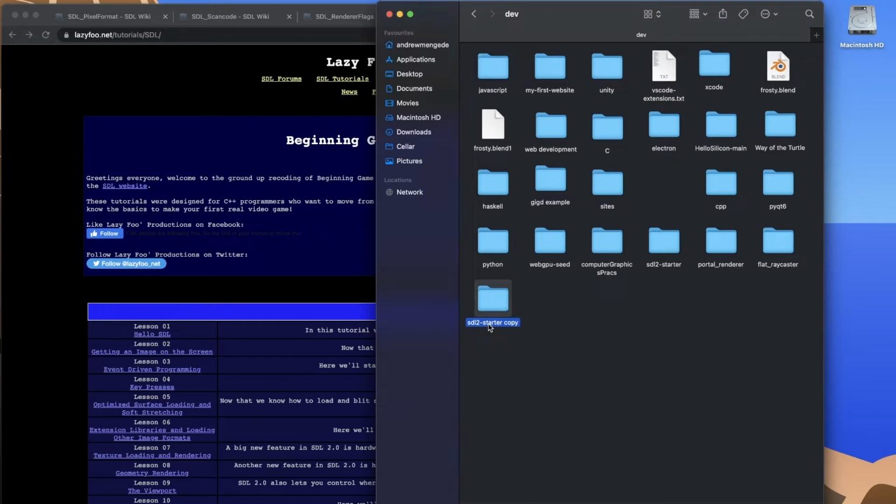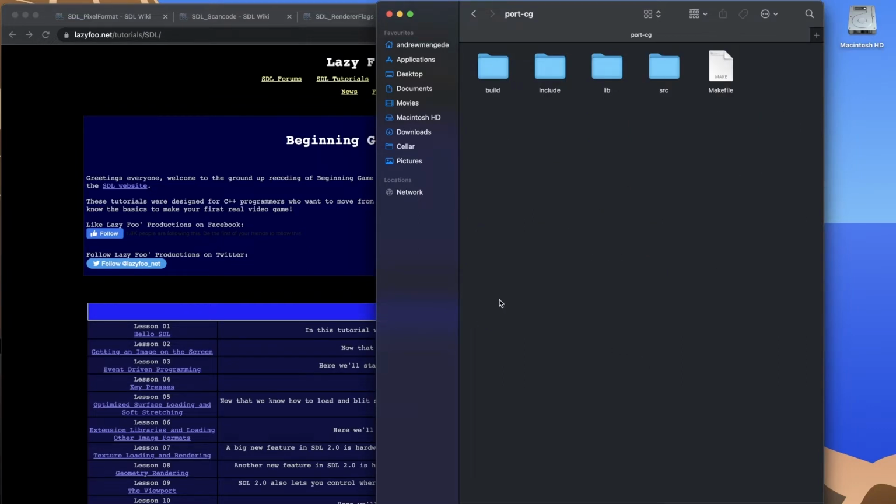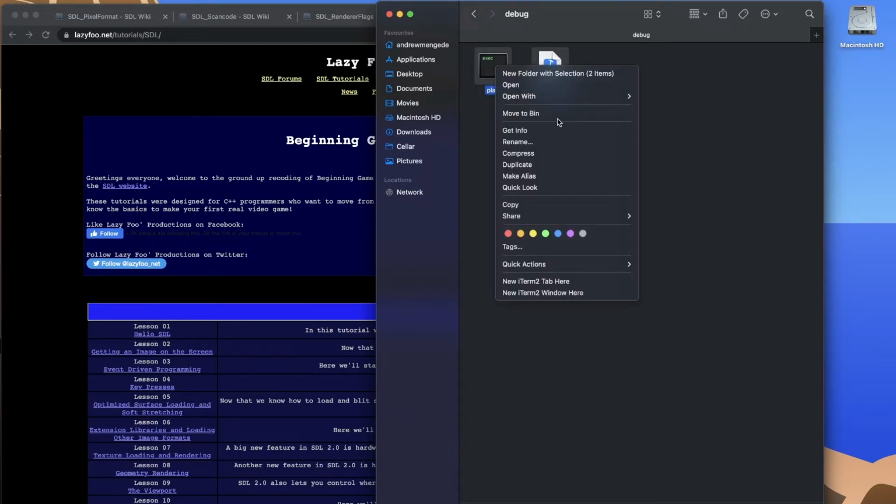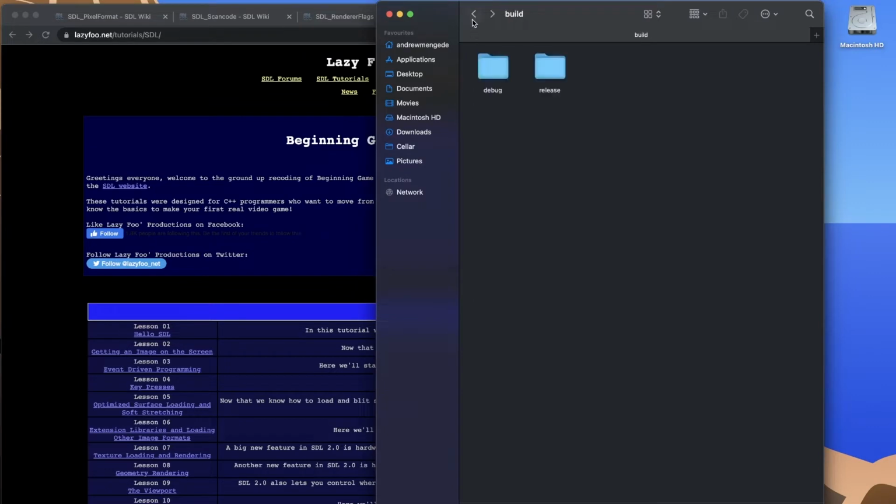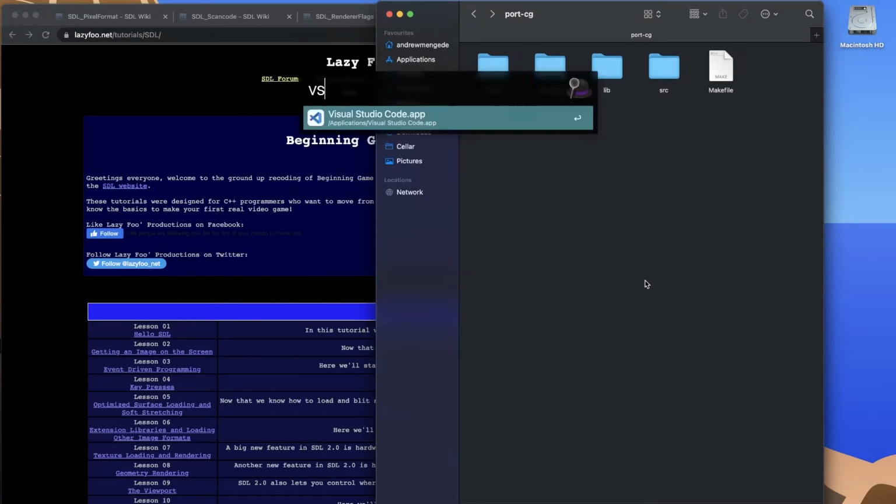I'm just going to rename this to, right, because I'm porting this library over. And just to start with, I'll open this up and show you what we've got super quickly. So we have this make file and then build. Let's get rid of this for the moment. Doesn't matter. Build and release, and I'll just open this up.